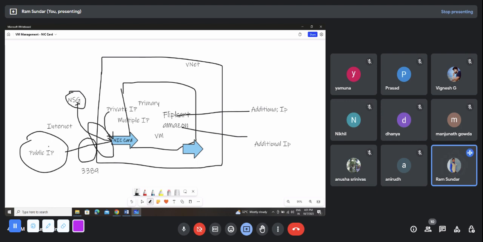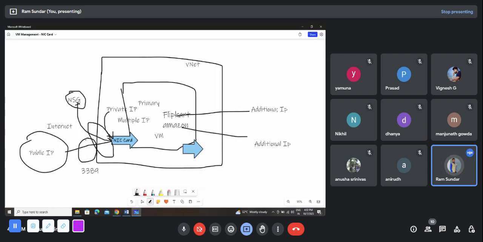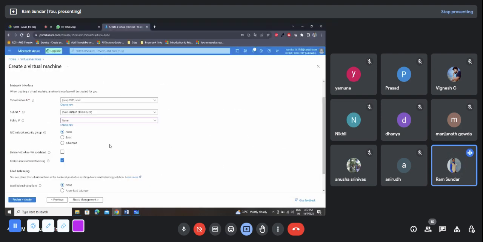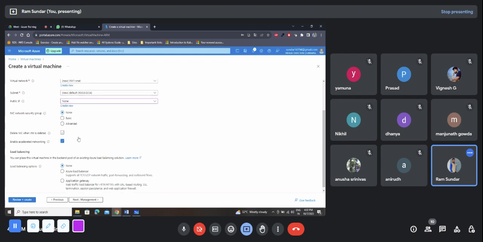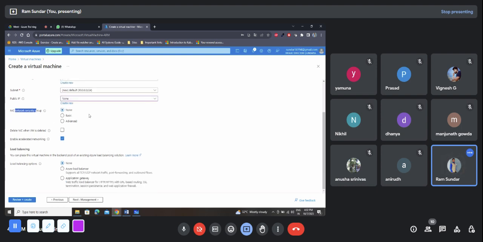Created, and you cannot access RDP or anything from outside to this respective VM. But later you can create a network security group and attach it to the respective VM. That we'll see later. Okay. So as of now, I'll just create it with none only, because I will show how to create a network security group separately and associate it to this VM. Fine. Okay, so the rest of the settings are the same.